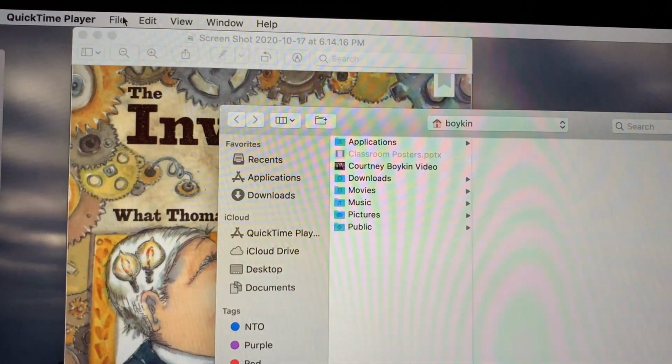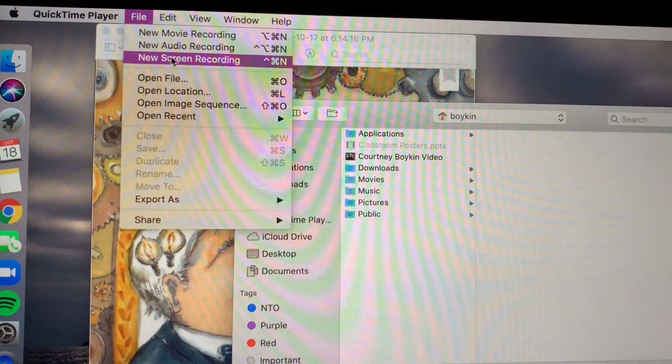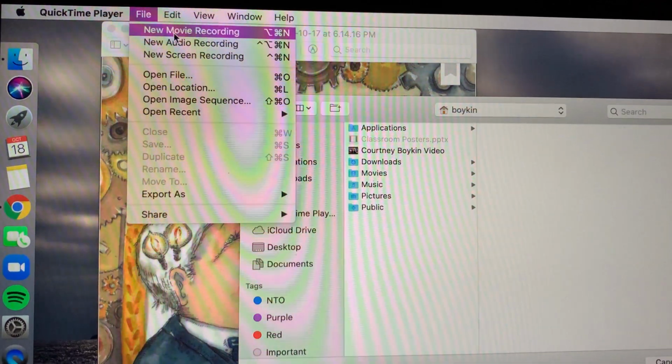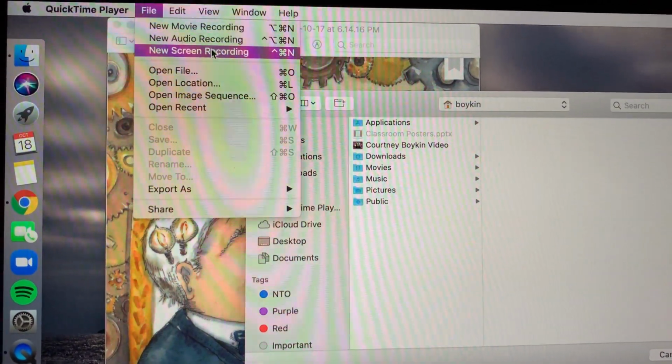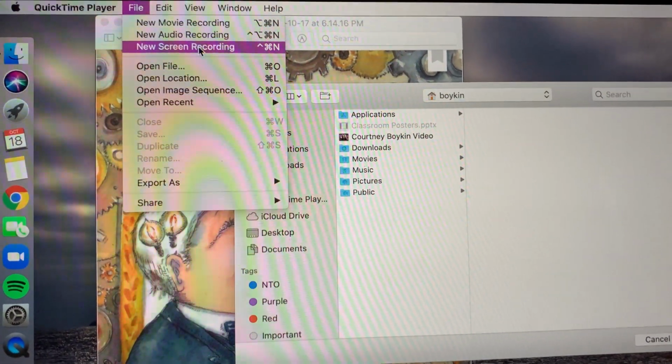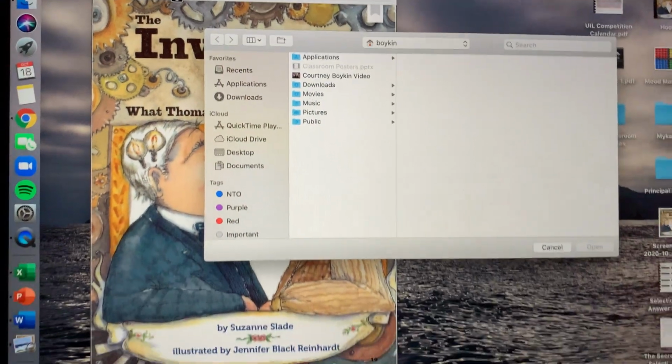So now I'm going to go right here to File. There are a couple of different things that you can do. You can do a screen recording, an audio recording, and a movie recording. When I do my novel studies, I do an audio recording, but 90% of the time I am using this screen recording tool right here. So I'm going to click on it.